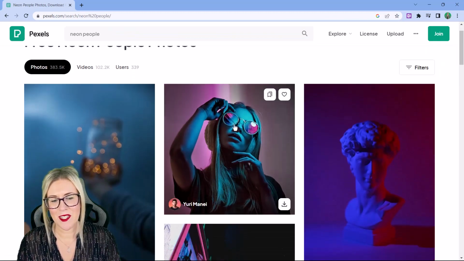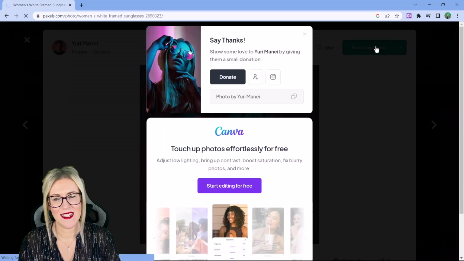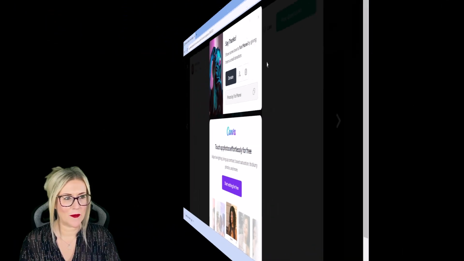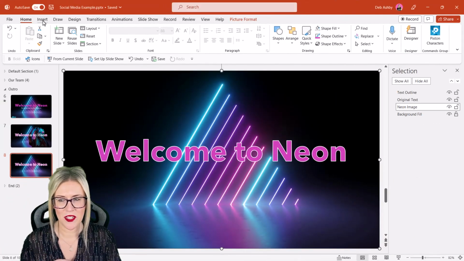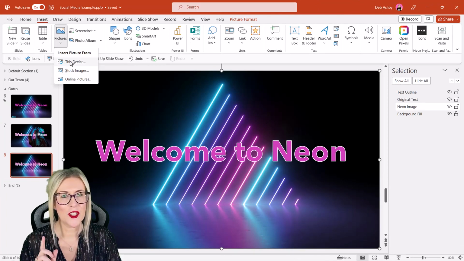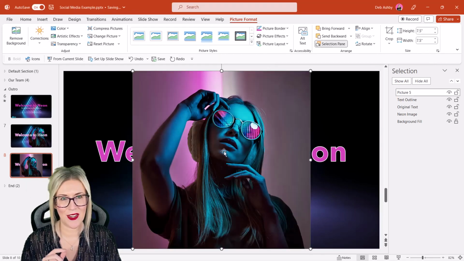I think this image looks pretty good. Let's click on it and I'm going to choose free download. So that's going to download to my downloads folder, and I can now go and pick that up from within PowerPoint. So let's insert the image, up to the Insert tab, into Pictures, and I'm going to choose From This Device. Here it is just here. Let's select it and click on Insert.